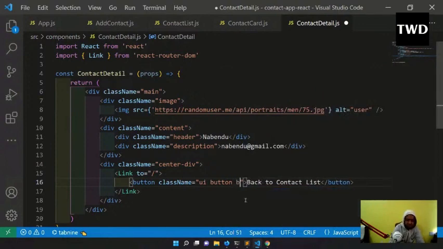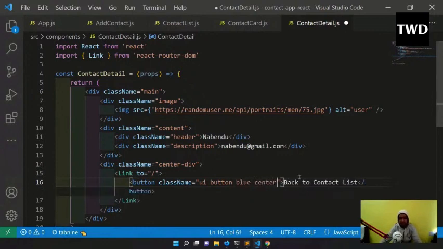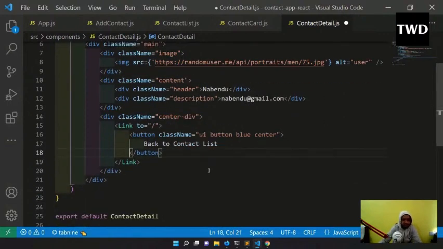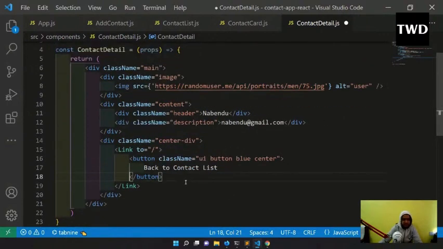UI button blue. Let us have it blue and let us have it in the center. So like this, these are all semantic UI things. Okay, so this thing I will have, and let me have it a bit nicer. Okay, so like this I will have, and hopefully everything is right. So the CSS are right.